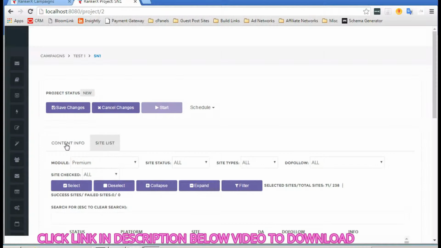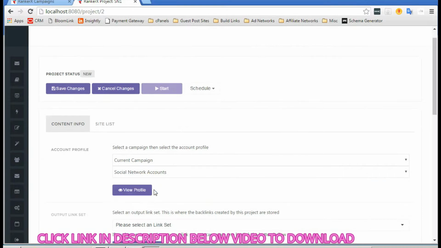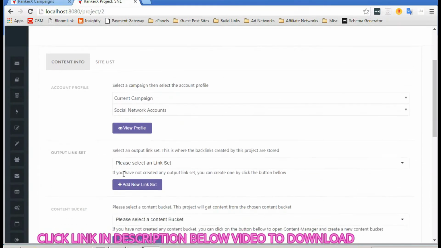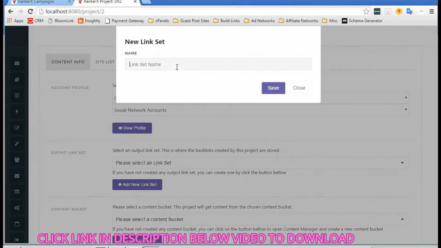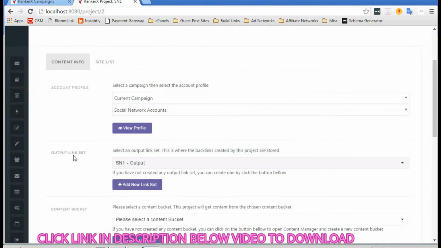So now we go to content info. This is where you choose your account profile. So you just click social network accounts, output link set. This is the link set where your links are going to get stored from this project. We only have one link set, and it's our money site. So we need to hit add new link set. We'll just put SN1, and I always just put output. That's kind of my little process. Then you come down here and find it.